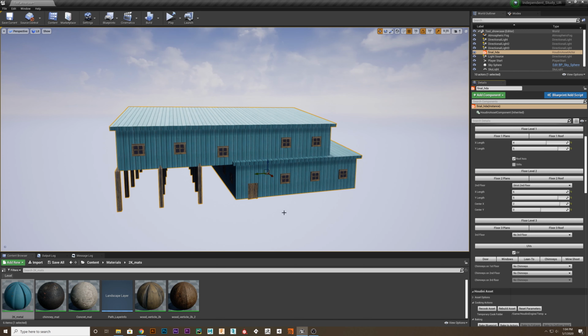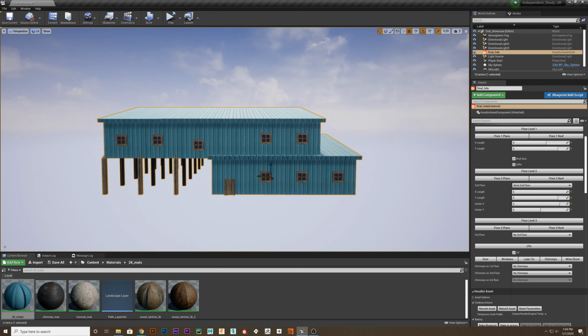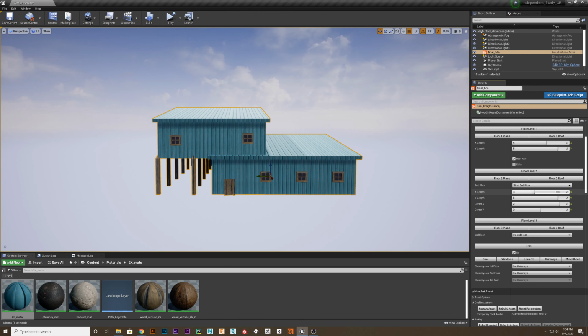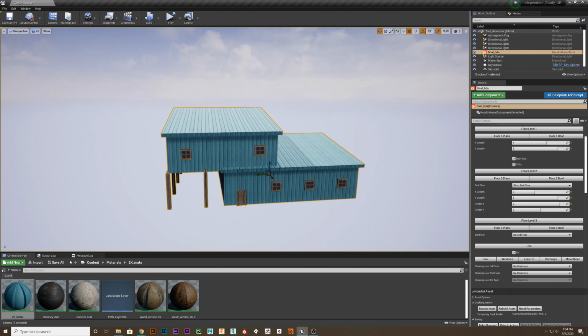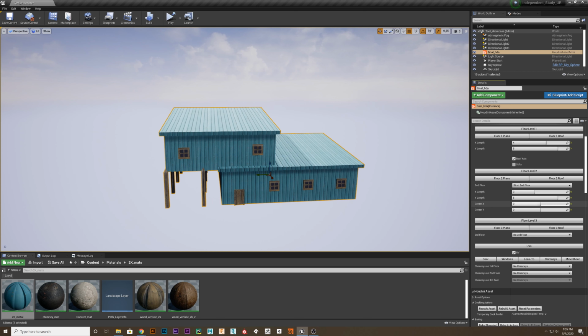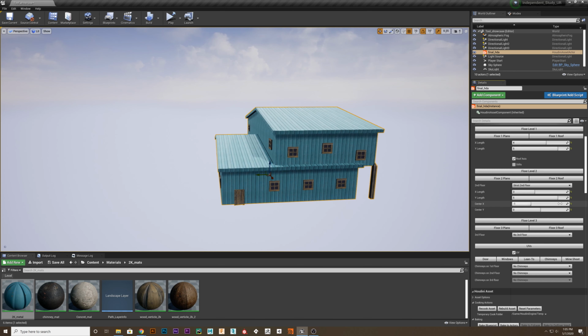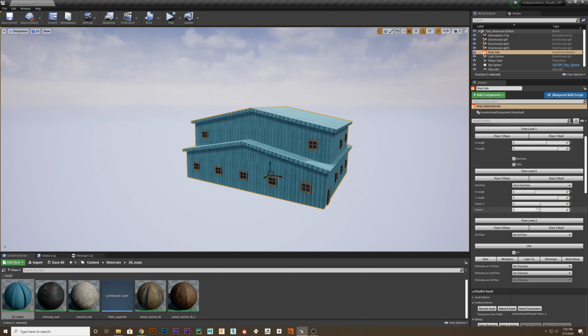When you move the second story over the first story, you'll see stilts are created to support the structure. The second story has its own windows that you can manipulate and roof that you can also make higher and move along the roof at the axis you've selected.